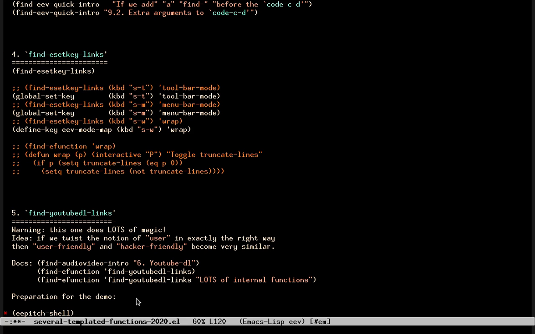Okay, this was the fourth thing that I wanted to show. And the fifth thing that I want to show now is how I download videos from YouTube. And this is really far from a 5-minute hack, because this one does lots of magic. And the idea, as always, is that if we twist the notion of user in exactly the right way, then user-friendly and hacker-friendly become very similar to one another.